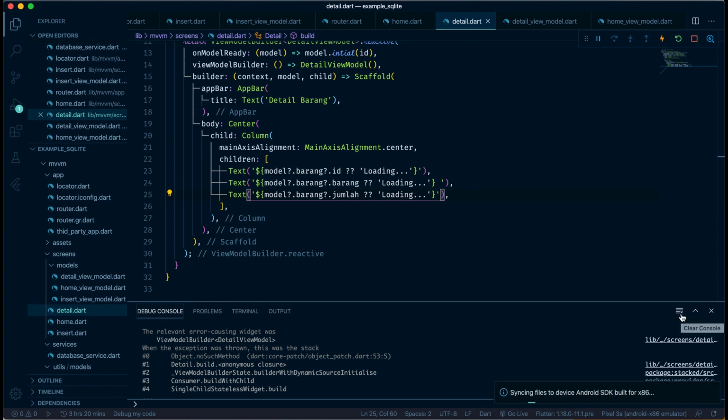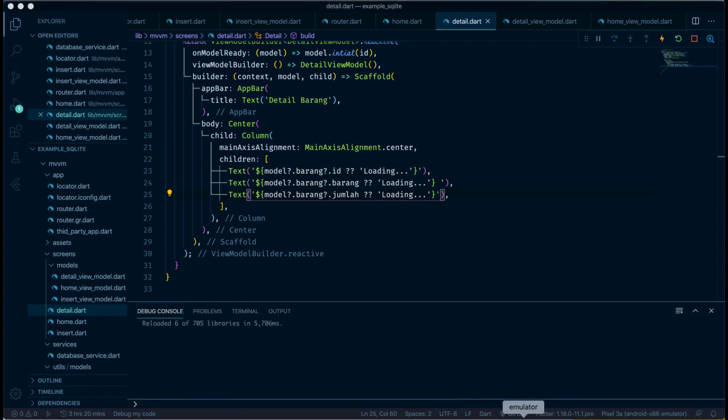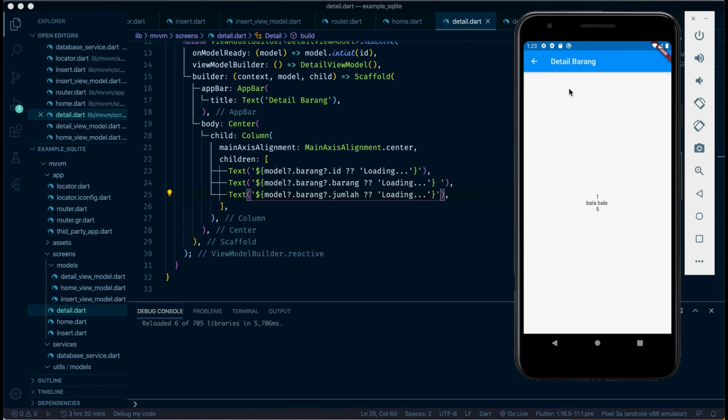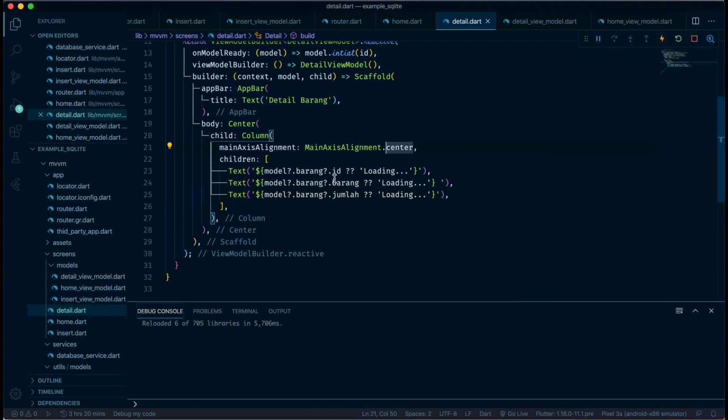Save, and we clean this console. Try again for this. Go to bala-bala detail. Yeah, no error because we have checked for this. If model data, ID or barang or jumlah is null, it will show loading.